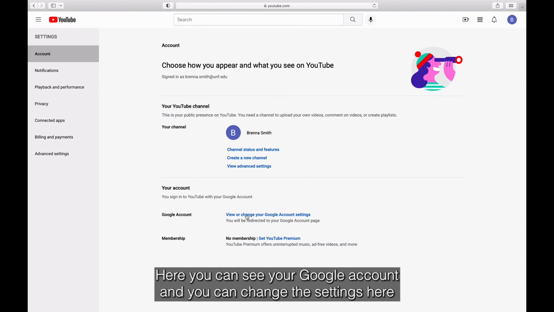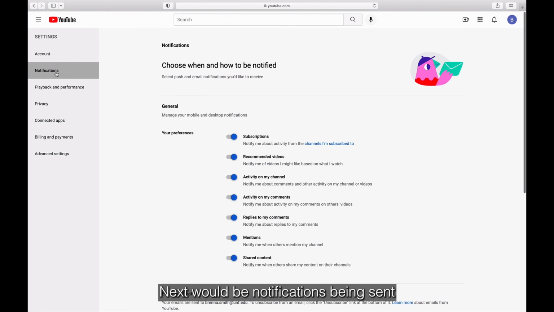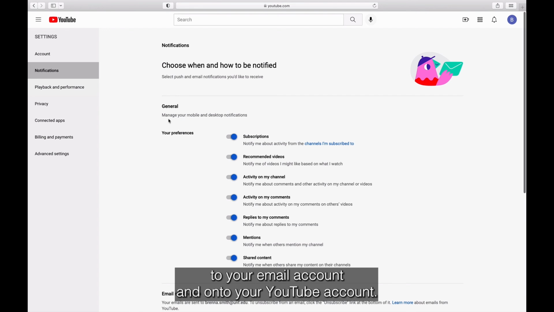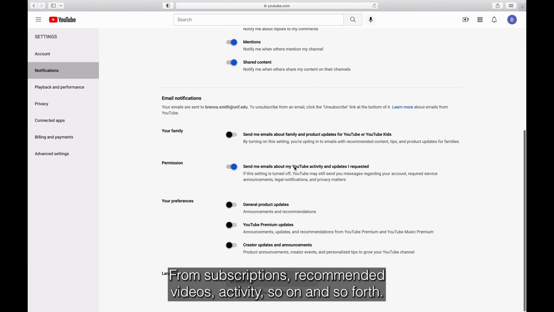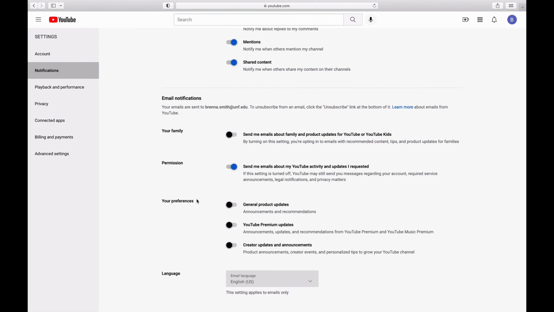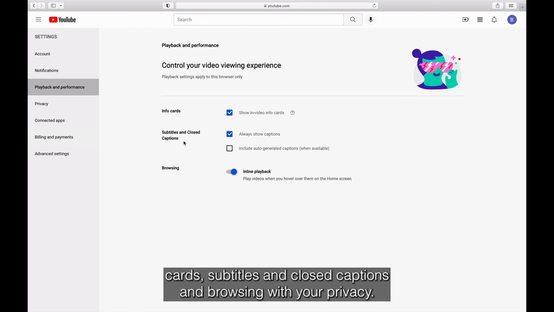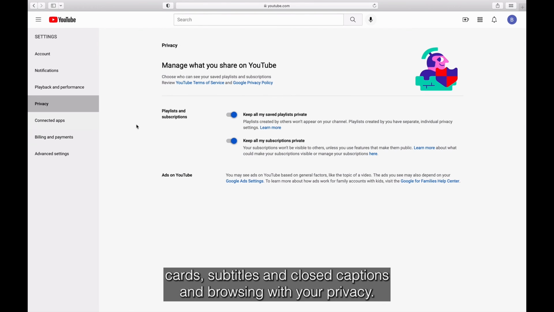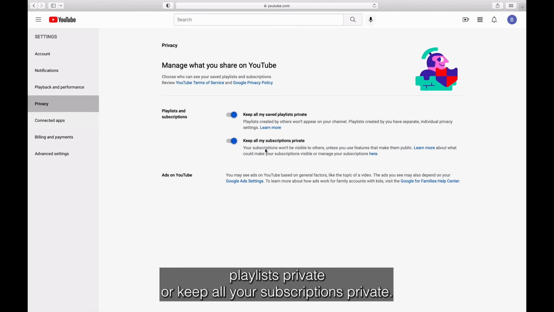Here you can see your Google account, and you can change the settings here, or you can get your YouTube Premium membership. Next would be notifications being sent to your email account and onto your YouTube account, from subscriptions, recommended videos, activities, and so on and so forth. Here are your email notifications, along with permissions and preferences. Playback and performance. You can control your video viewing experience with info cards, subtitles and closed captions, and browsing. With your privacy, you can manage what you share on YouTube. You can keep all your saved playlists private, or keep all your subscriptions private.